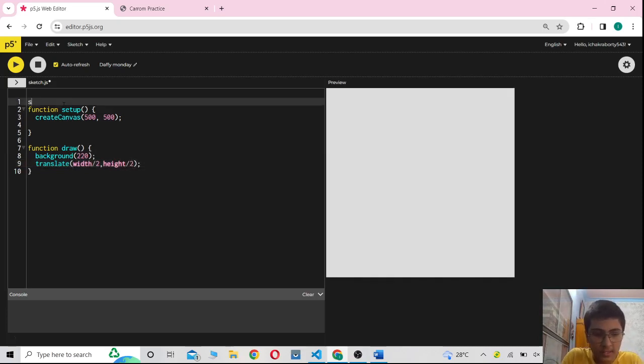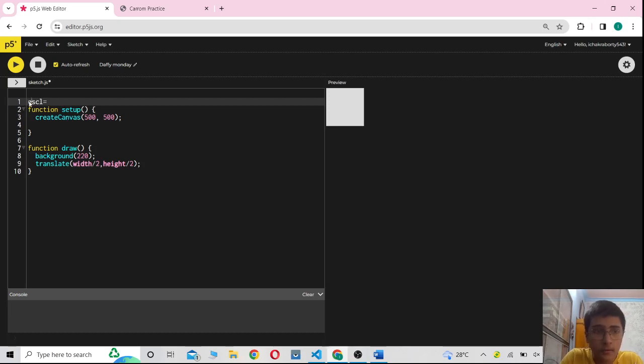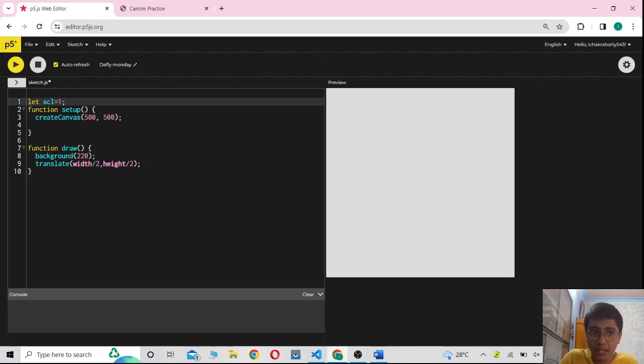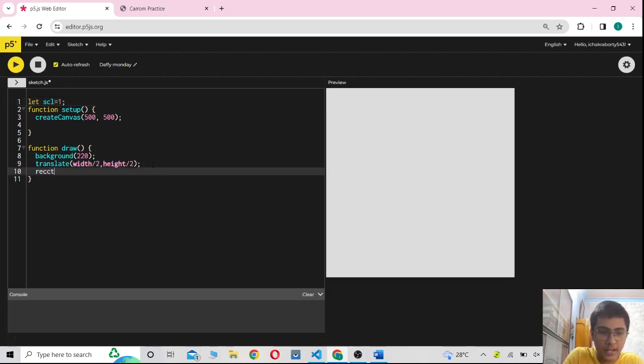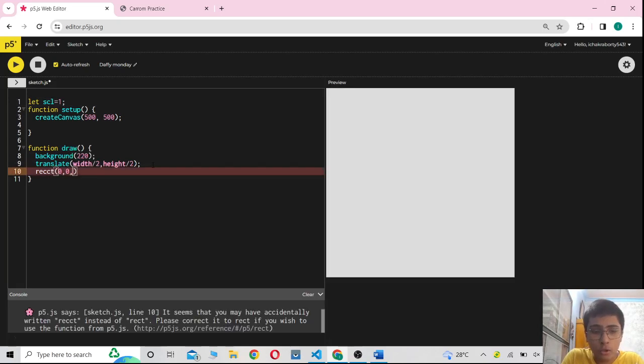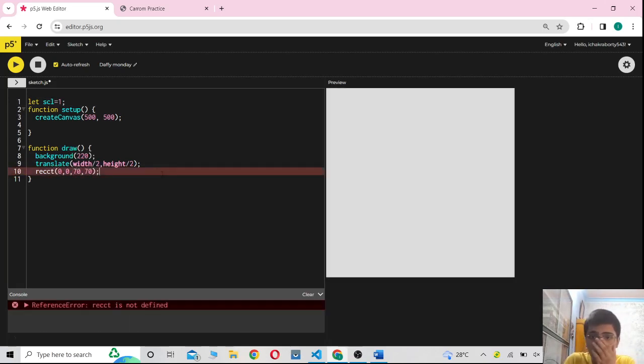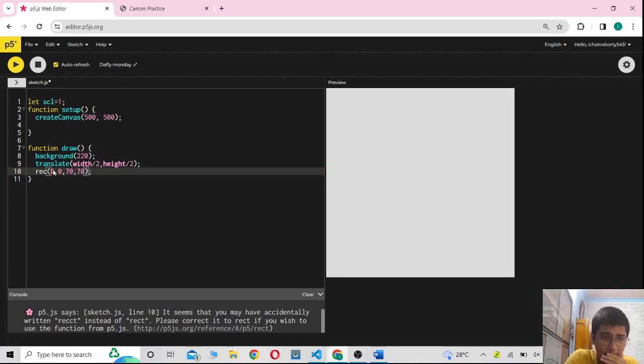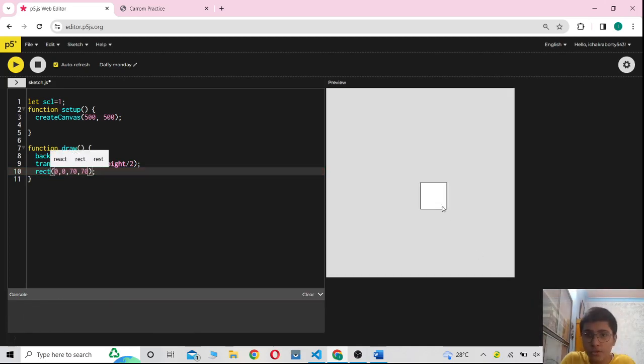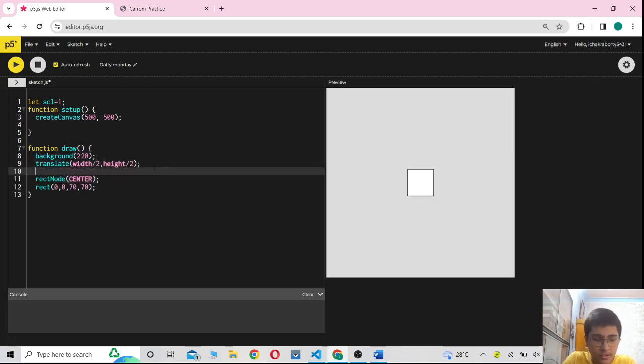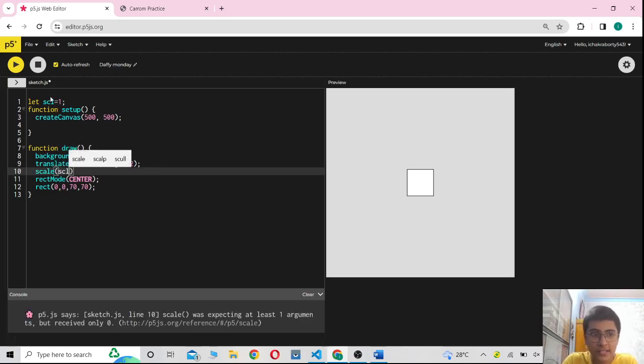Let's have a variable for scale, SCL, equal to 1. So my scale value is at minimum 1. Then let's draw a rectangle again at 0, 0 because I've translated, and then the width and height. There we go. And this is rect. And rectMode should be set to center. So now I just need to write scale, which is the function, and I need to give it this value SCL.